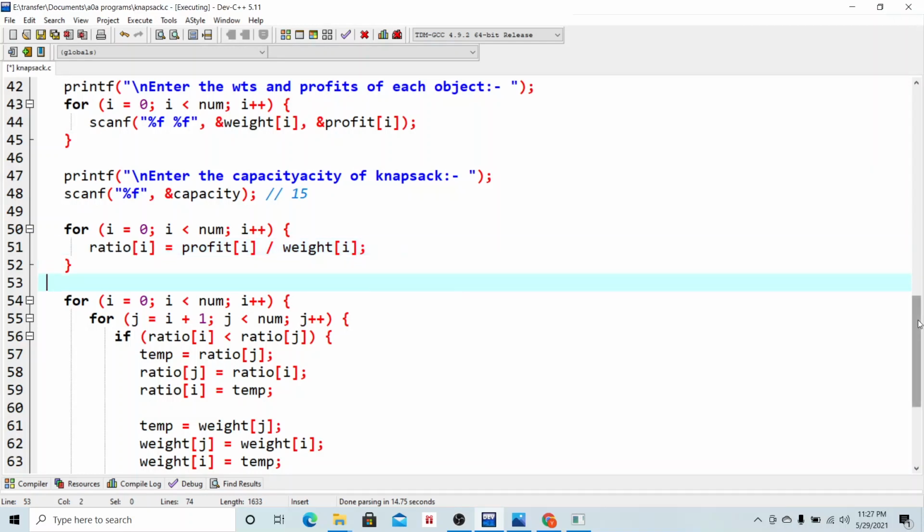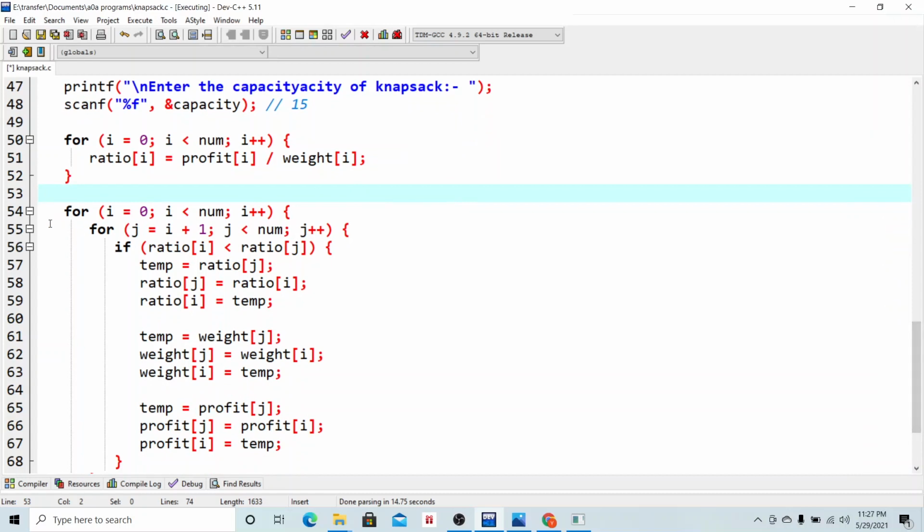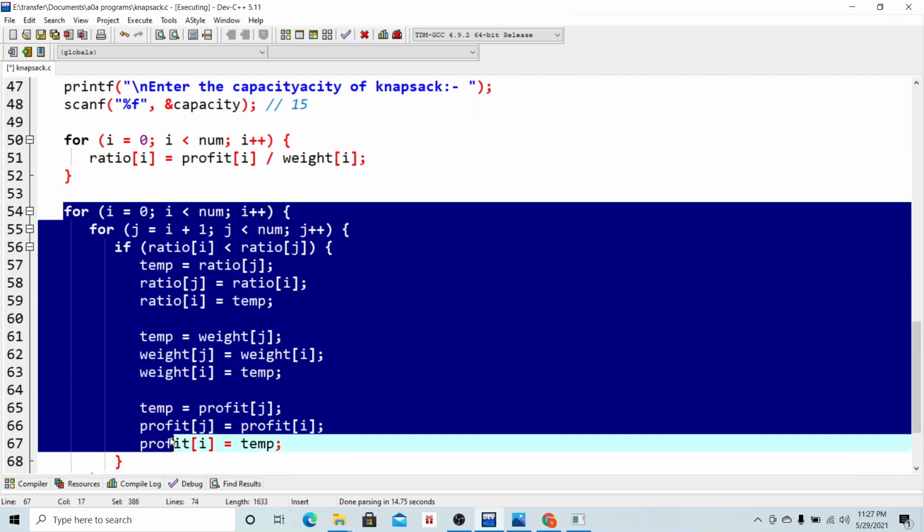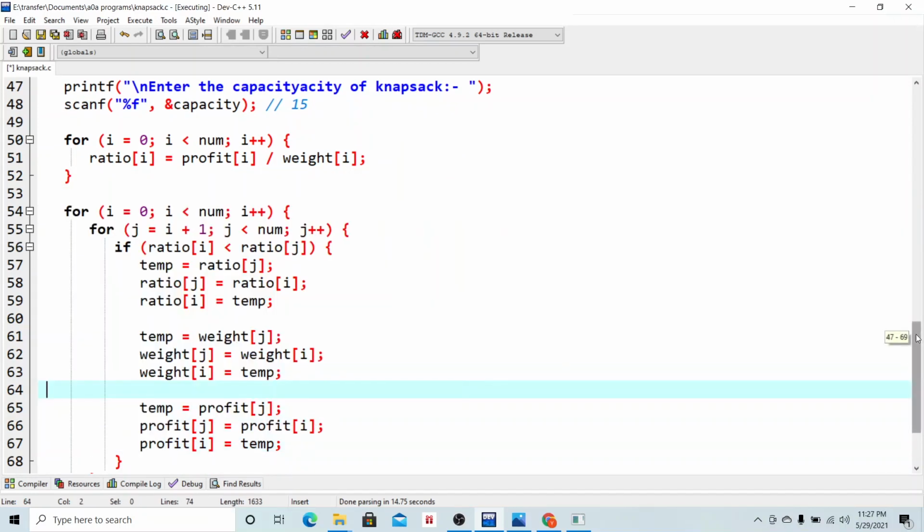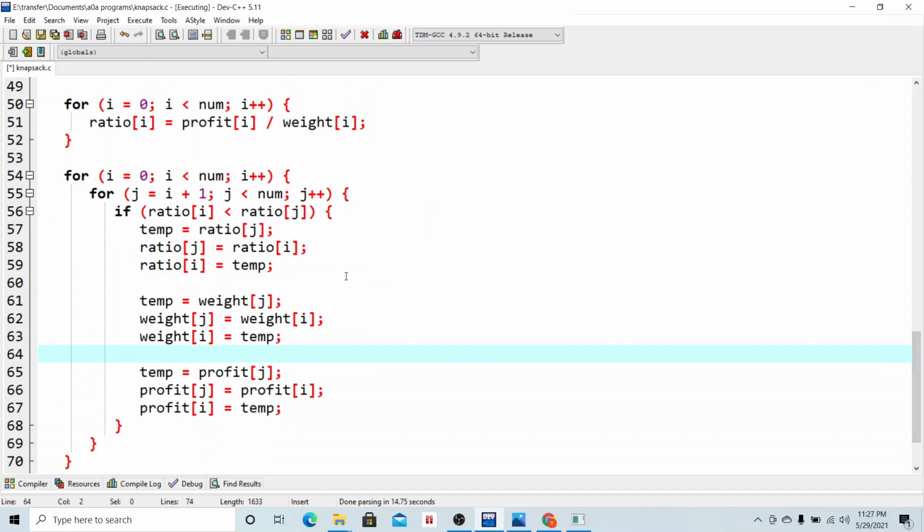After that we'll be sorting the objects in decreasing order of their ratio, because as we know, in the knapsack problem we have to maximize the profit.